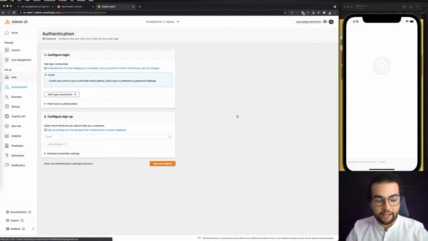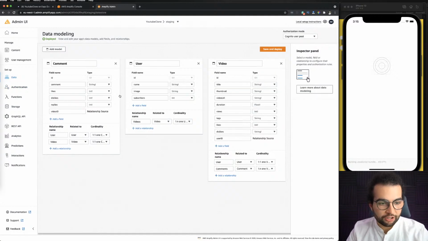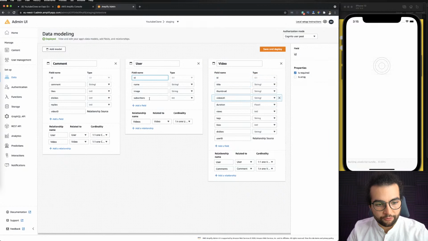Yeah, then we have modeled our database using the data modeling tool here, where we have a video with all the fields like ID, title, thumbnail, and so on. Then a user with everything, and lastly the comment table that will hold all the data about the comments under a video. Also, they have a relationship between them.